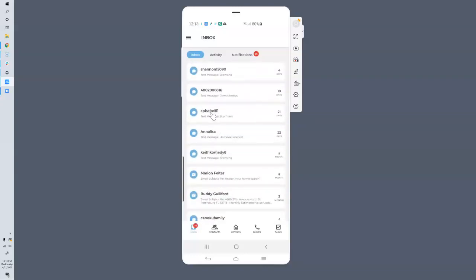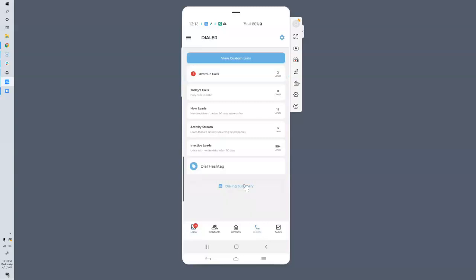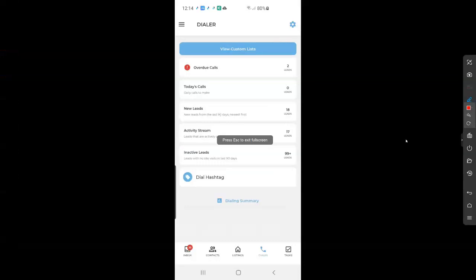The other thing you can do is use our mobile dialer, which is super cool. This is why we're speaking about smart CRM filters and hashtags. It's really important to think about how you're categorizing folks and how you can put them into buckets, so you can send out customized newsletters, or create a customized dialer list if you want to call on something specific. It's always going to show you your overdue calls or tasks that need to be completed. Then it shows today's calls, and what's happened with your new leads and activity stream. Do you want to dial by hashtag? Do you want to look at a dialing summary?